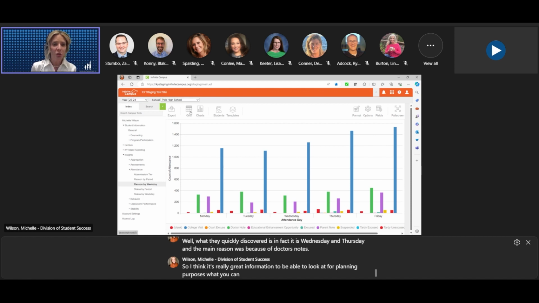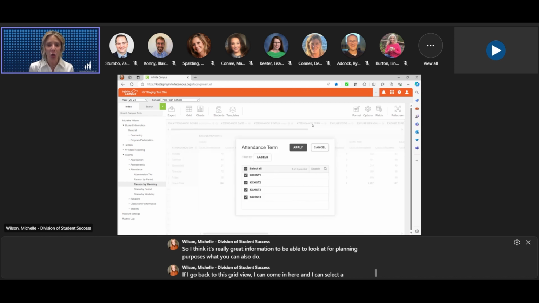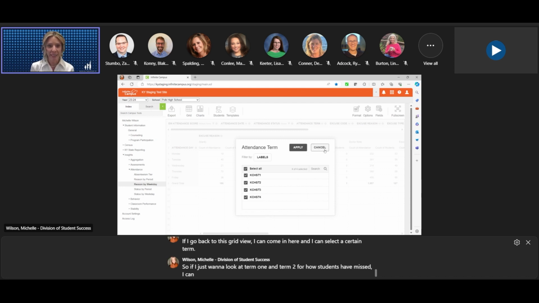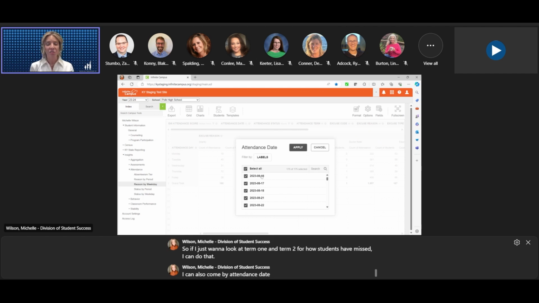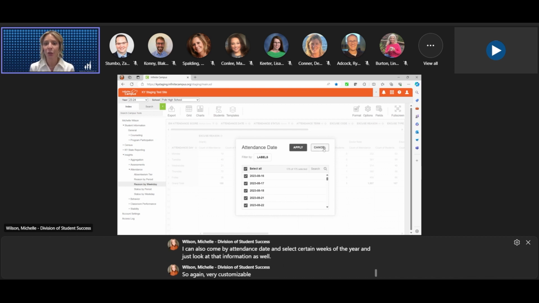What you can also do, if I go back to this grid view, I can come in here and I can select a certain term. So if I just want to look at term 1 and term 2 for how students have missed, I can do that. I can also come by attendance date and select certain weeks of the year and just look at that information as well. So again, very customizable depending on your needs.